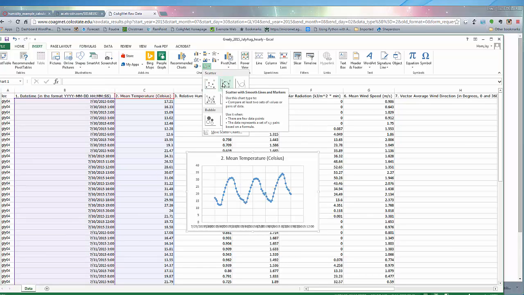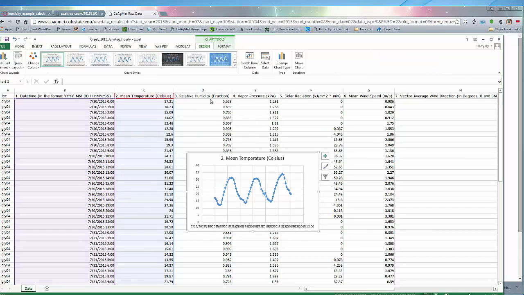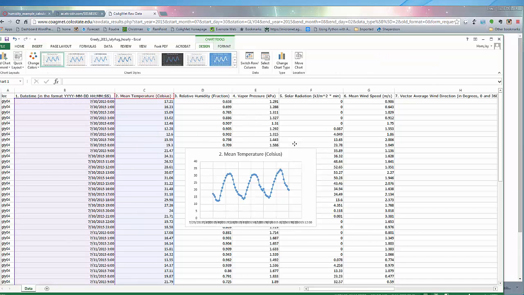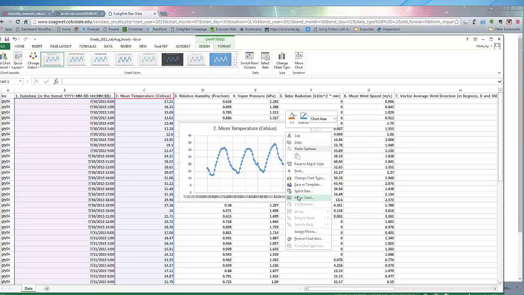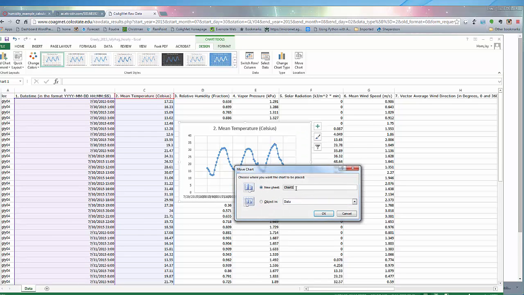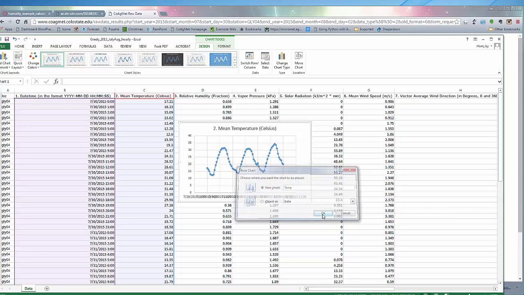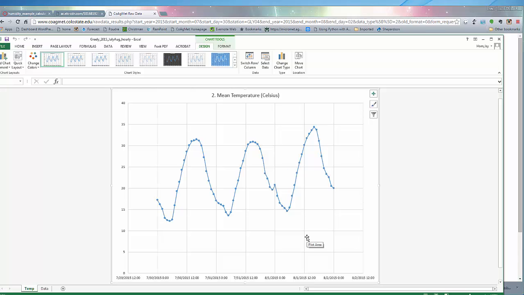You can pick different choices here. A good one is the scatter with smooth lines or scatter with straight lines and markers. So I clicked on that, and there I have it. I could move the chart over to a new sheet called temperature. We can see it there. It's pretty nice looking data, getting up close to 95 degrees Fahrenheit there.